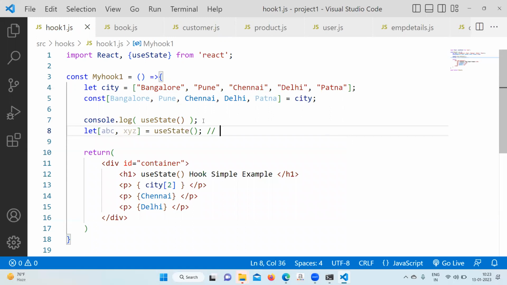So what will be the value of what the useState returns? What is the return of useState? The return of useState is this: one is called undefined, and the second one is a function. Undefined and a function. That is the return of useState.